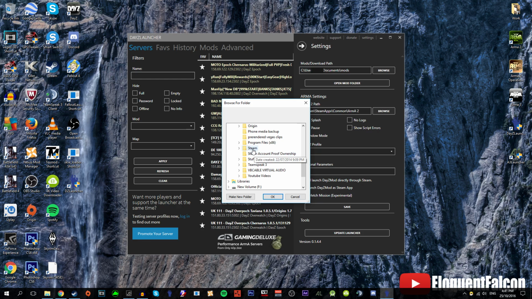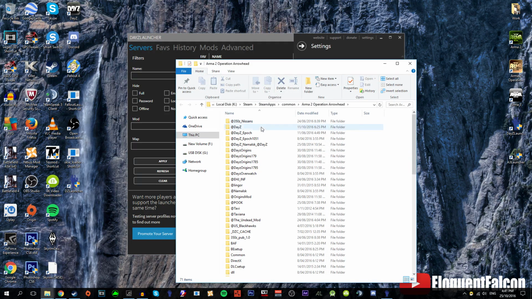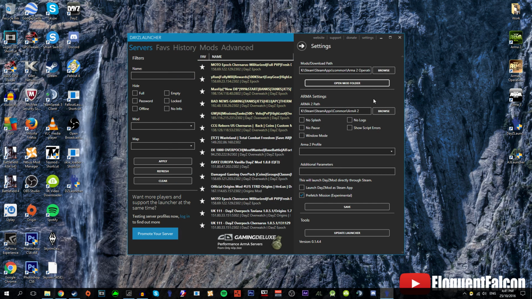I personally, this is just personal choice, you can do whatever you want, put it inside my actual ArmA 2 Operation Arrowhead folder, since that's where my mods have been installed since I played DayZ. As you can see, there's all my mods. Some of them I've installed manually for cinematics or whatever, so don't worry if you don't have this many mods installed. The other thing is to make sure that your ArmA 2 path is correct.